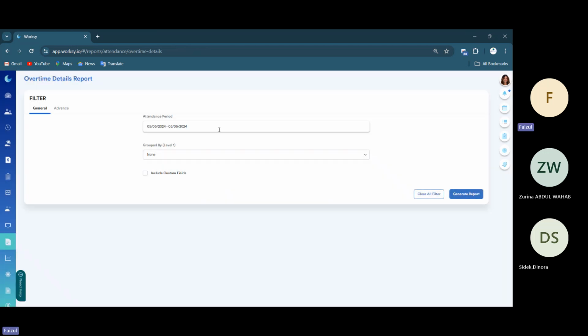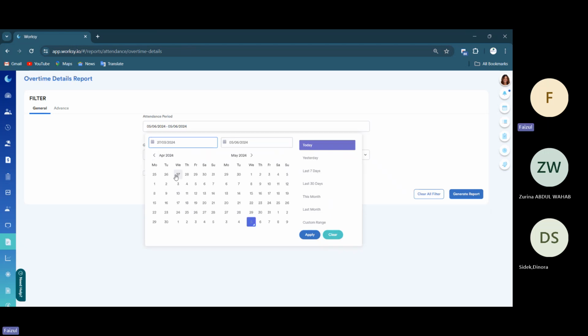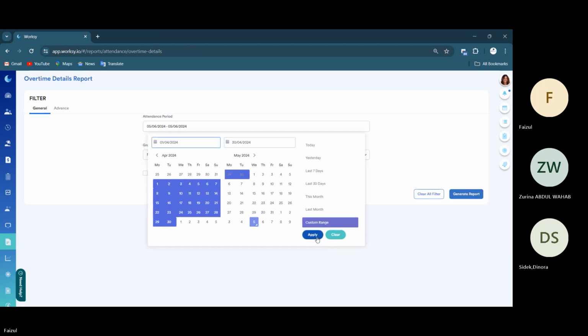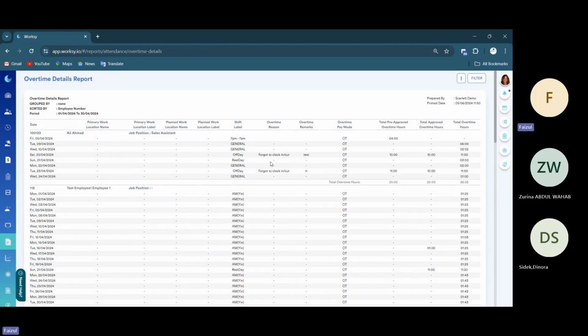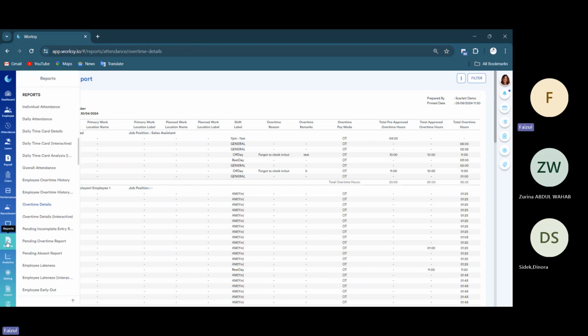Next, we have the overtime details. So this is the overtime details report, like this. Your location, if you have the location, you can view it from here. What is your shift, the overtime reason, remarks, OT pay mode, and this is the approved total overtime. So this is the report for the overtime details.